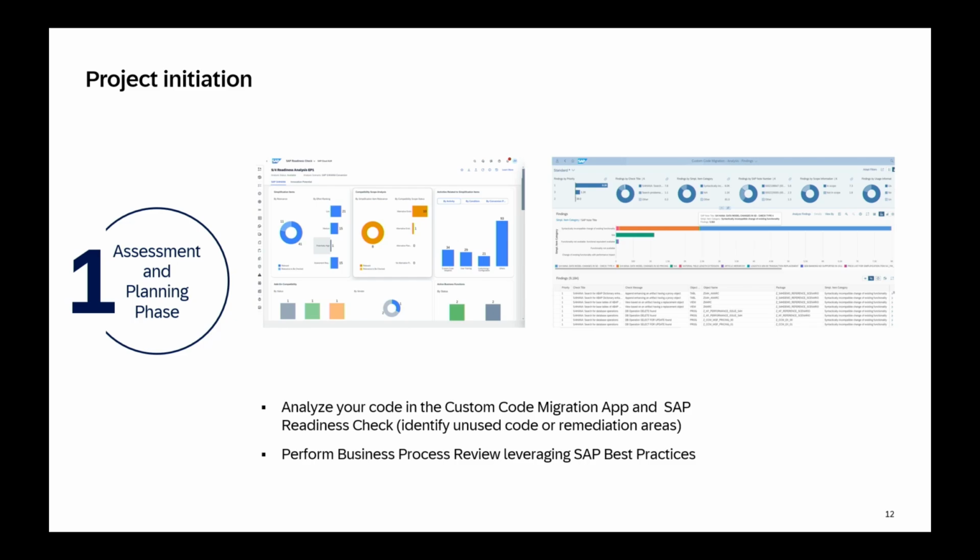And the results of the custom code migration app can be synced back to the readiness check, so that you have in the readiness check in Cloud ALM always the latest stage also regarding your custom code.